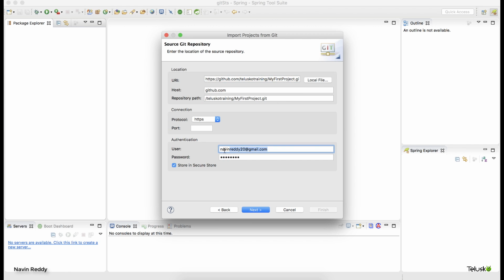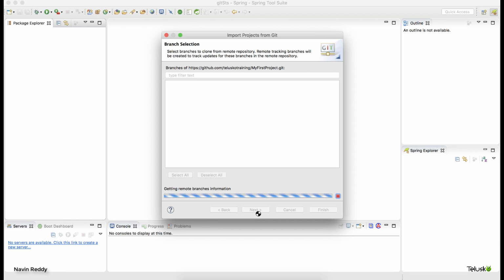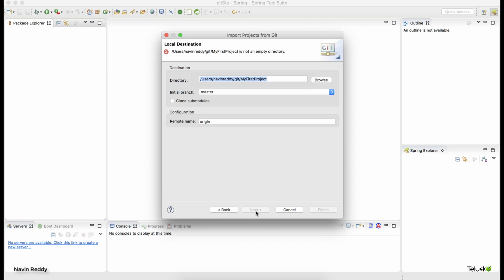Now you have to enter your username and password. So for Telusko Training, I have teluskotraining@gmail.com, and the password. Now click on next. Now it will pull the project from your repository. Click on next, and it says it is already there. Because I'm working on the same machine, that's why it is giving a conflict. But if you have different machines, it will not give you a conflict.